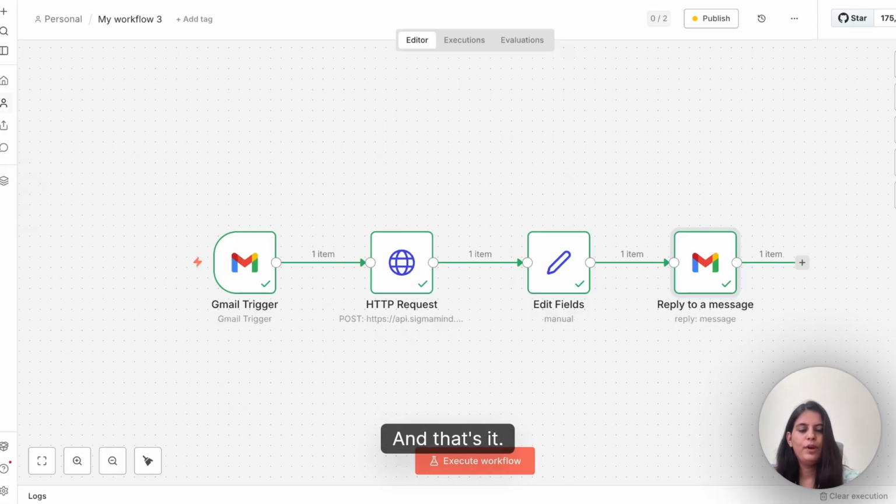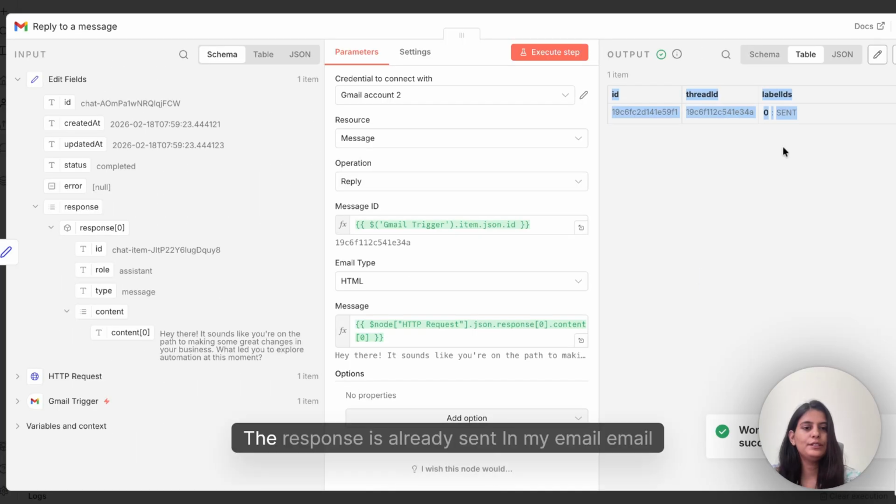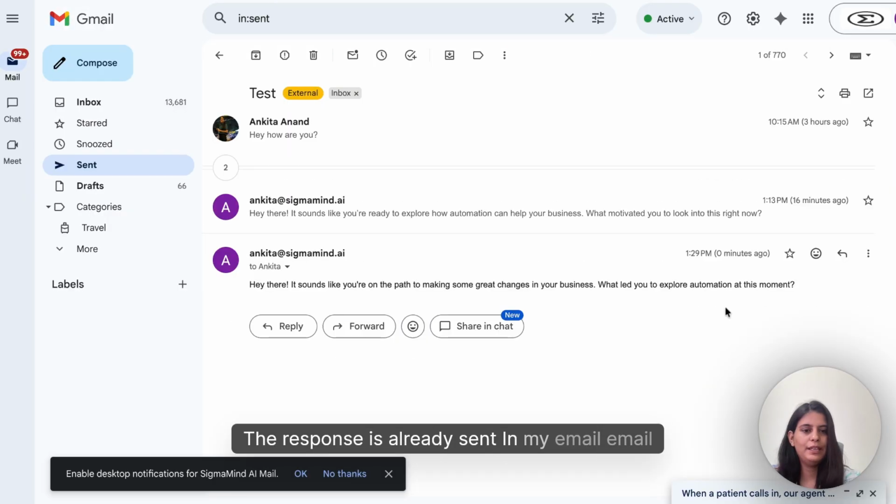And that's it. Once you can see this workflow is executed successfully, the response is already sent to my email. Also, you can see the message is sent to the user.